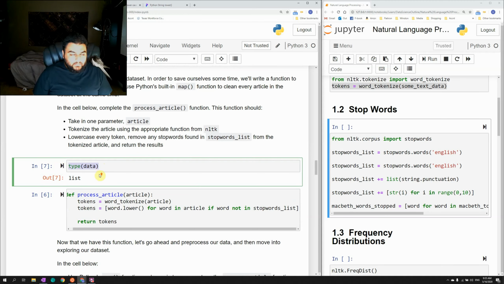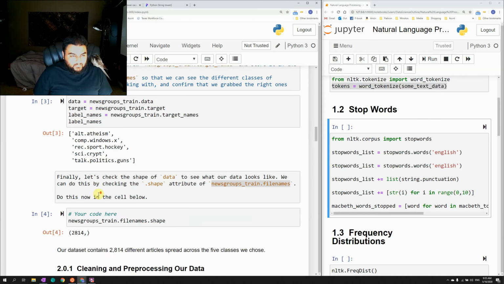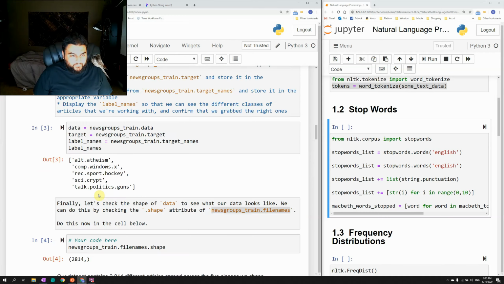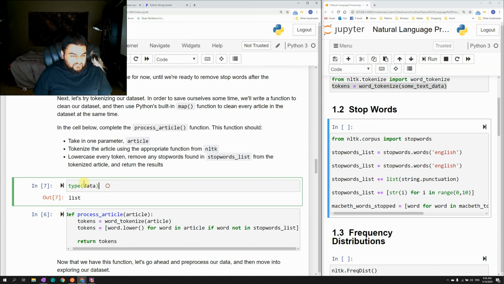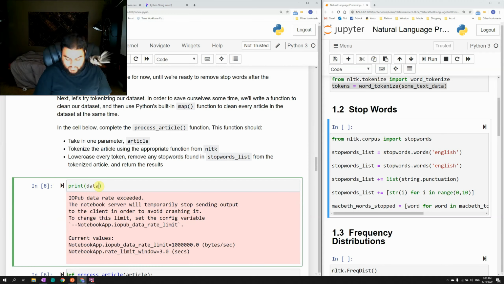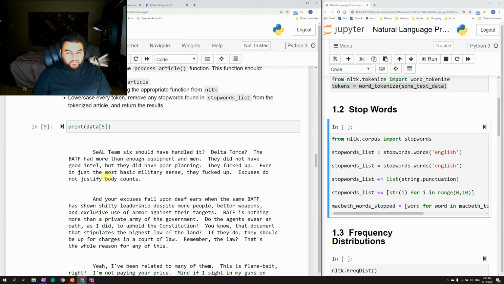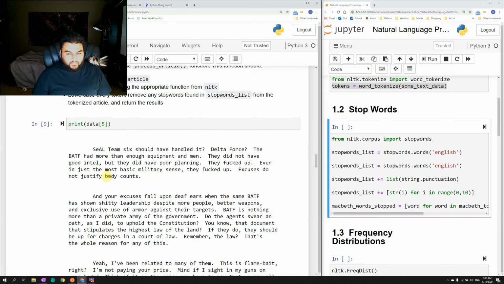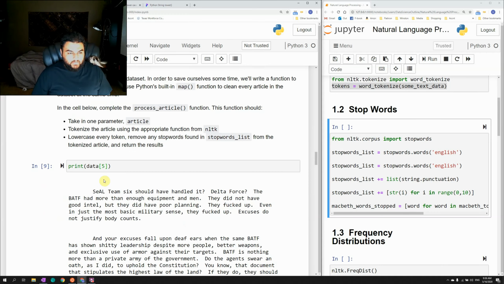Okay. Hang on. So we have data and target. Let's just see what is in there exactly. Ooh, it's too big for you, eh? Let's see. Okay, SEAL Team 6 should have handled it. Delta Force had more equipment. They did not. Oh my, the language in here. Man, what did I get?